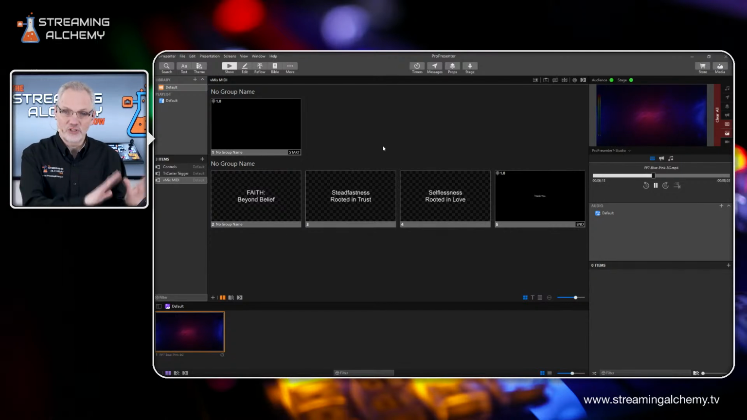So let me just go through the interface a little bit so you have an idea, and then I will show you what we're actually going to be trying to create today with vMix and with TriCaster. So if you look at ProPresenter's UI, you basically have all the media assets that you have available are in your library, which is in this upper left-hand section.